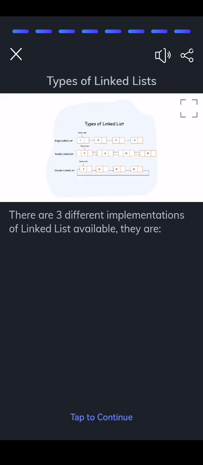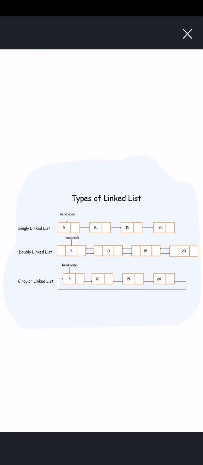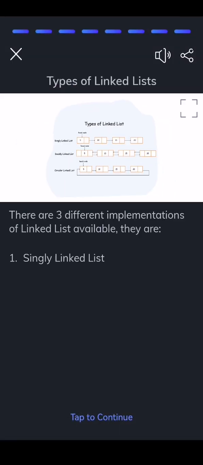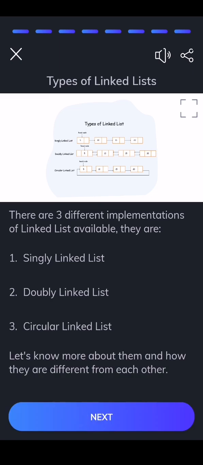There are 3 different implementations of linked list available. They are: singly linked list, doubly linked list, and circular linked list. Let's know more about them and how they are different from each other.